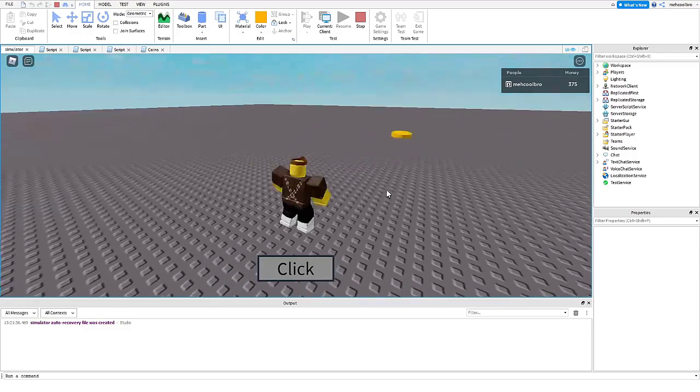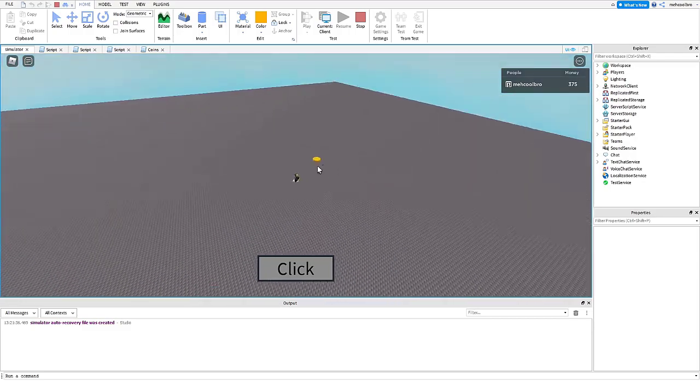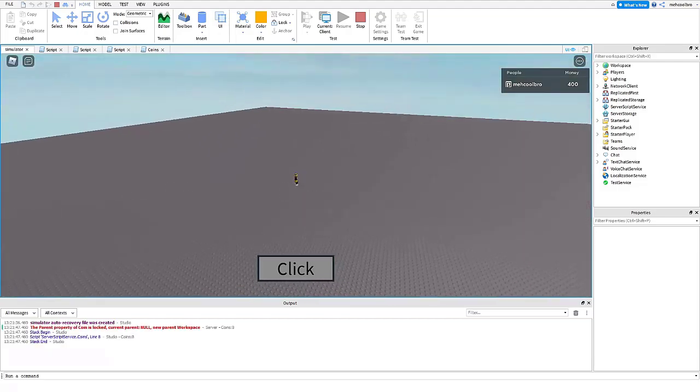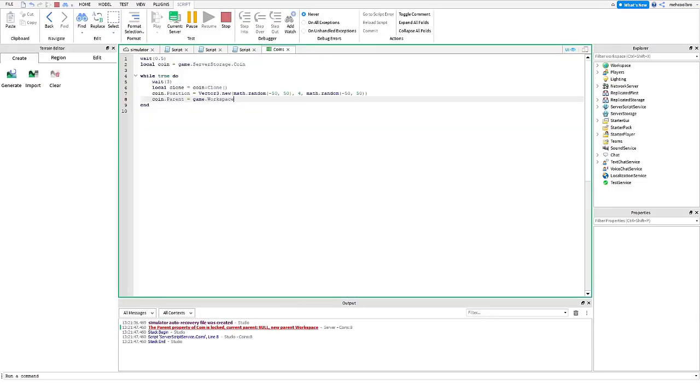Now, if we click play and we join the game, I'll see a coin appeared right there. Oh, a coin just appeared right on me. Okay, the parent property of coin is locked. Current parent, coin null. New parent, workspace. Yes, I've made a mistake.